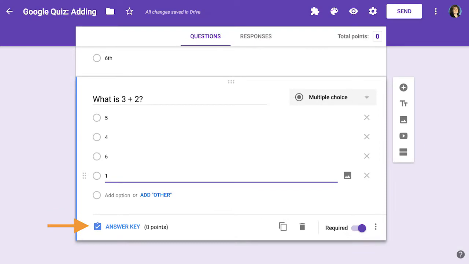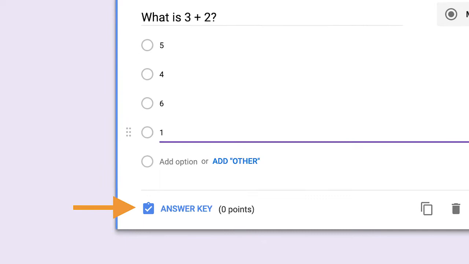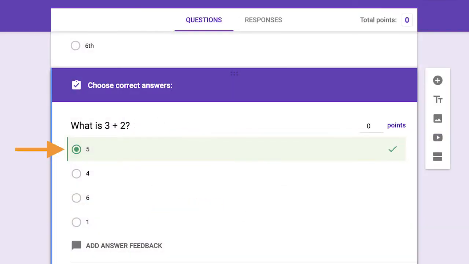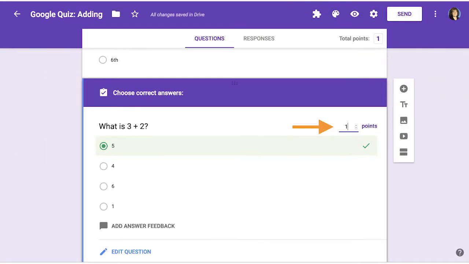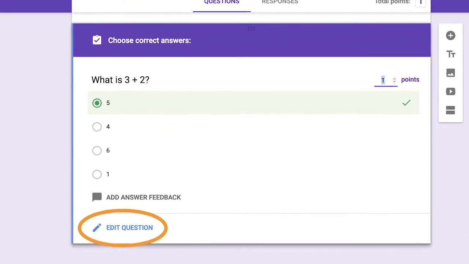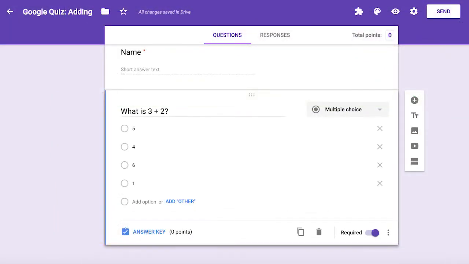Once you have your multiple choice question and answer options, click the word Answer key in the bottom left of the question box. Click on the correct answer so it turns green, and then enter your point value for this question in the top right of the box. Now click Edit Question to exit the Answer key view so you can edit or add more questions to the quiz. Repeat these steps as you add your multiple choice questions to set the correct answer for each question.